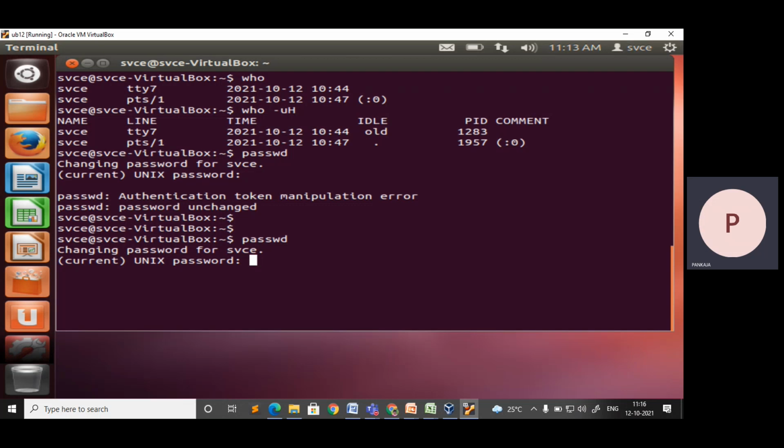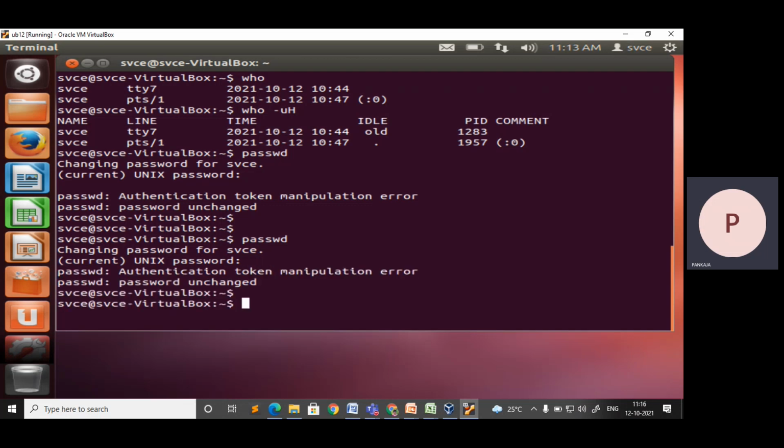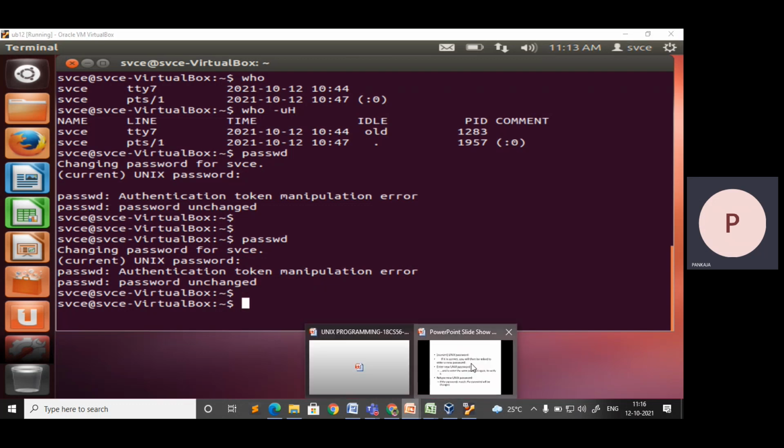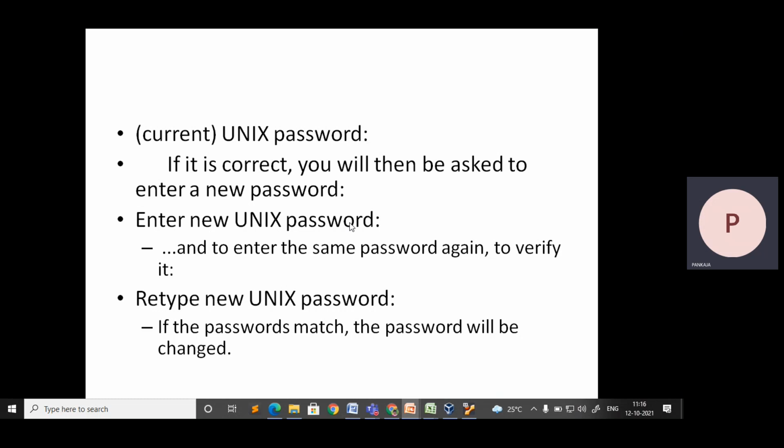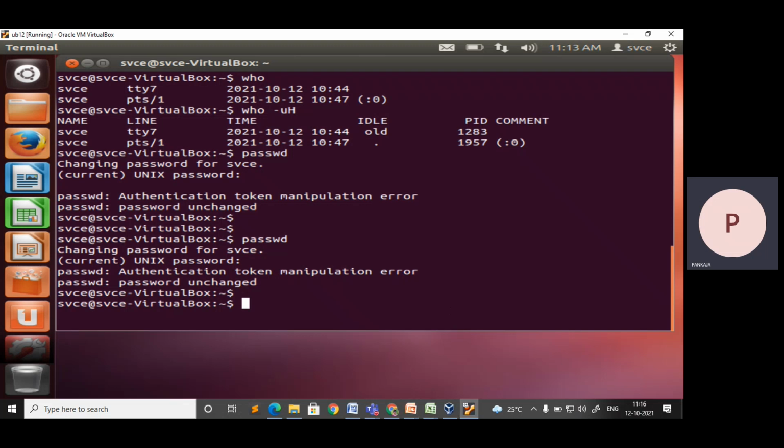Here the settings are done so that it is not able to display the password, but I have entered the password. Then press enter. So you are getting an error. What is the error? Authentication token manipulation error. It is specifying that whatever password I have given is not correct. If it is correct, then only it will go for asking for the new password, like enter new UNIX password. Let me just try that, but I won't change it.